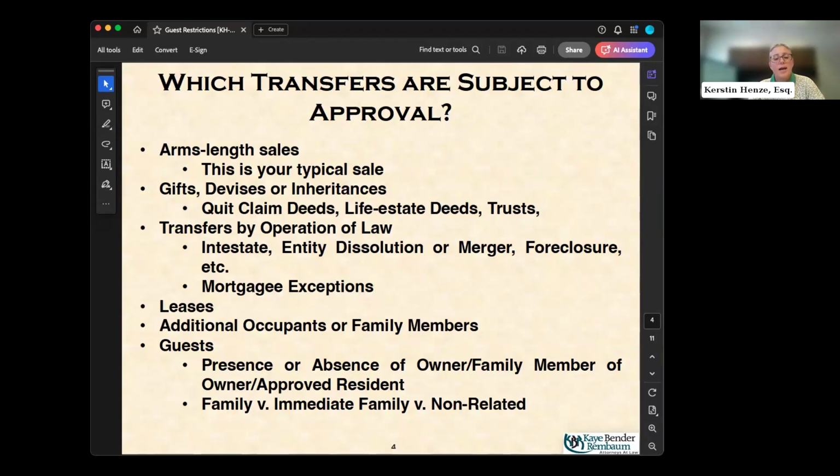But there could be other types of conveyances that don't really fall in that traditional definition of a sale. They might include gift transfers, which typically are done by quitclaim deeds. So, for example, if a unit owner wanted to add a new spouse to the deed, or wanted to add a sibling or a child onto the property, typically those types of conveyances are done by quitclaim deeds, and they would be considered gift conveyances.